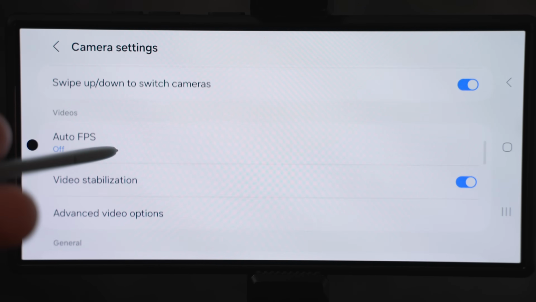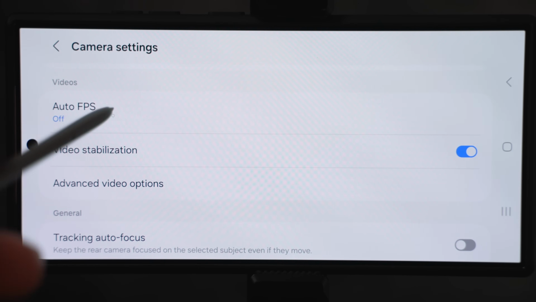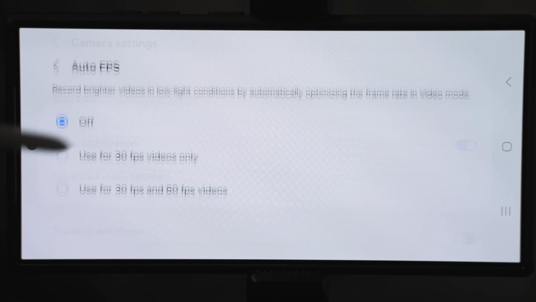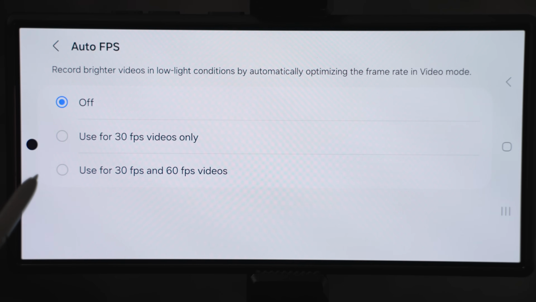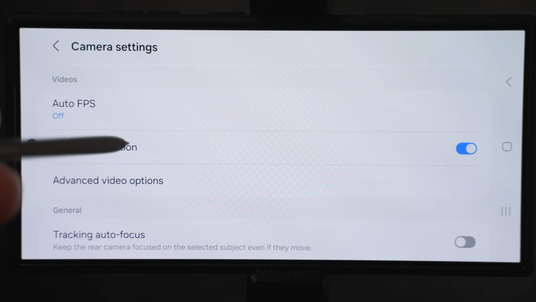Let's go to video settings. Auto FPS is off by default. I would keep it that way. If you find that the video is too dark in low light conditions, you can enable Auto FPS for 30 frames per second videos or for 30 and 60 frames per second videos. It will, however, automatically optimize the frame rate, so you might end up with a bit of jittery footage. This is the reason I keep it personally off.